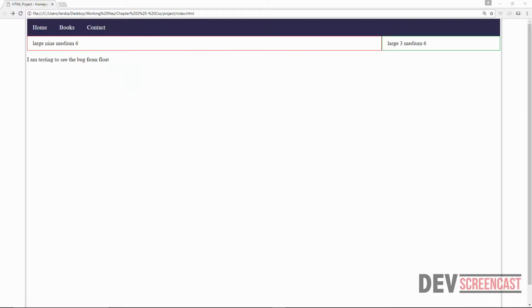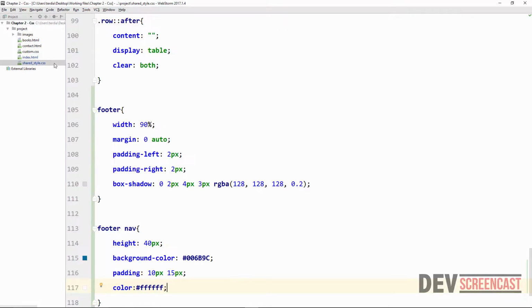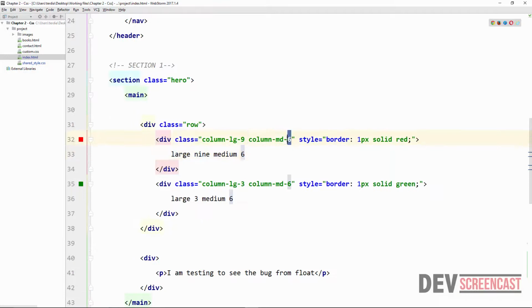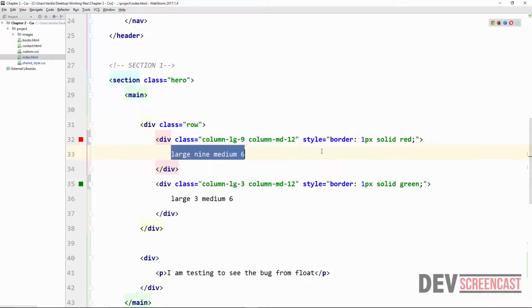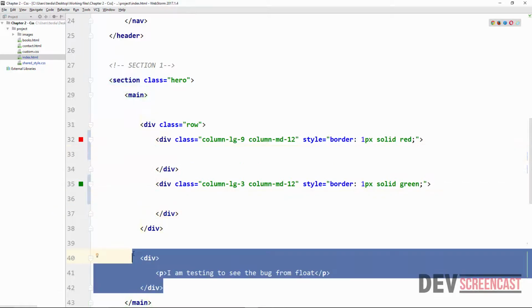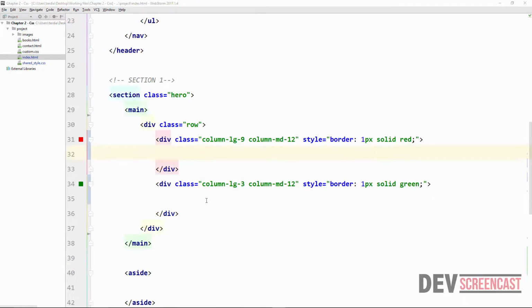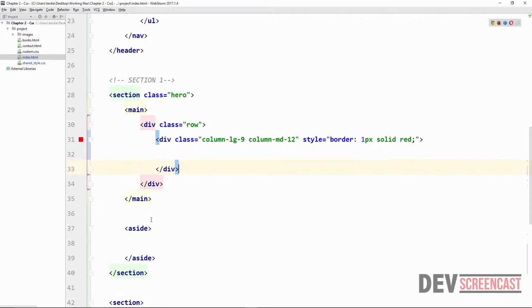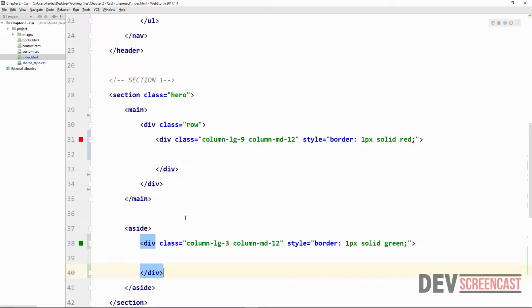In this lecture, we are going to begin adding content to the home page of the website that we are putting together. So let me go over to my text editor, index.html. Right here, I'm going to make a few changes. I want to make the column 12 on a medium screen. And then I'm going to remove this content, and also remove this div. And I'm going to move this to the aside portion. So come here and paste this here.